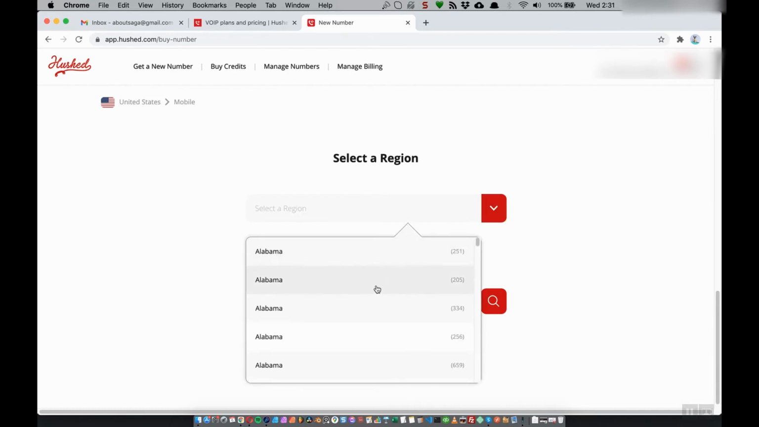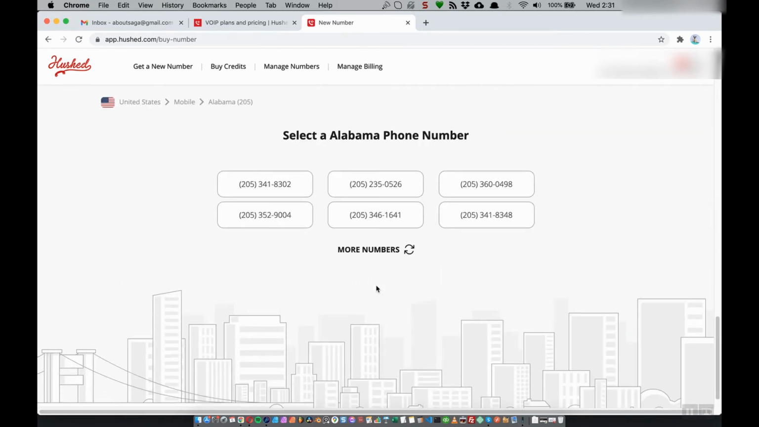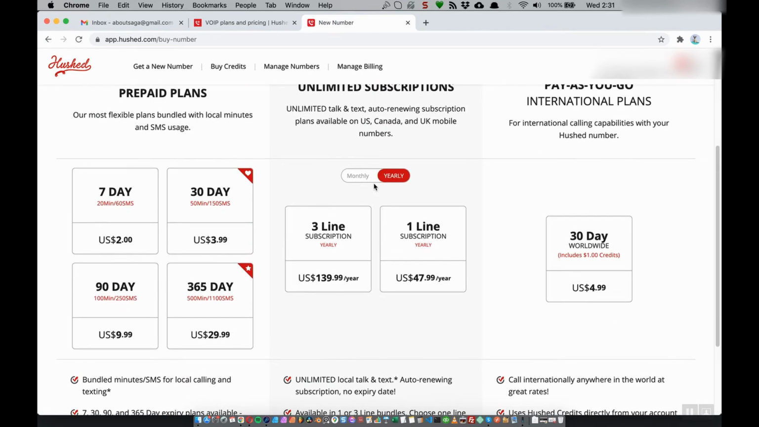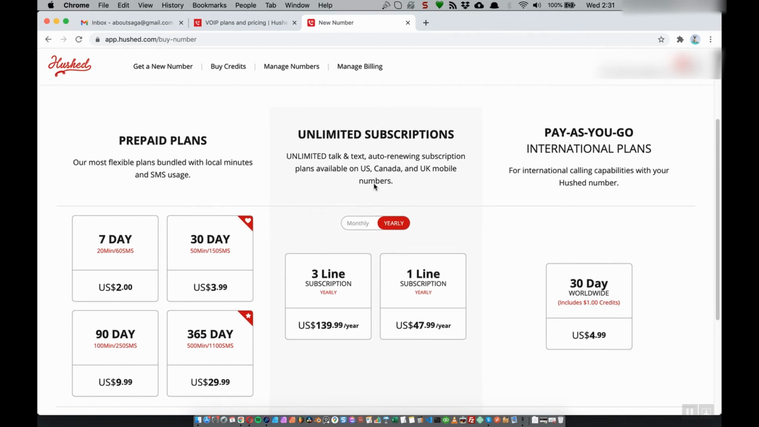So I'm just gonna come here. I'm not gonna be picky. I'm gonna go with Alabama, and I'm gonna get this number over here. As soon as I do that, it gives me the options now to go ahead and purchase. So the prepaid plans, you have different options here. So you want to prepare it. If you know how long you're gonna use it for, you just come here and select the proper timeline, right?